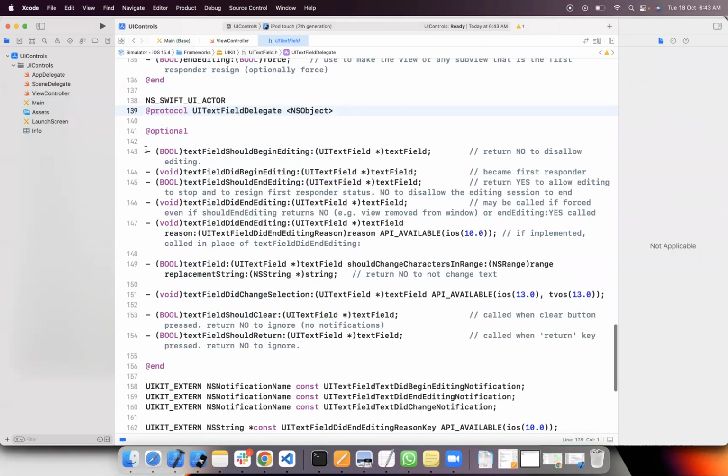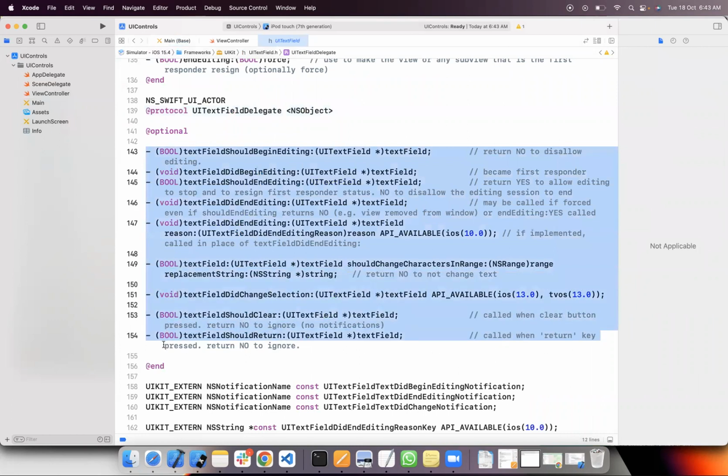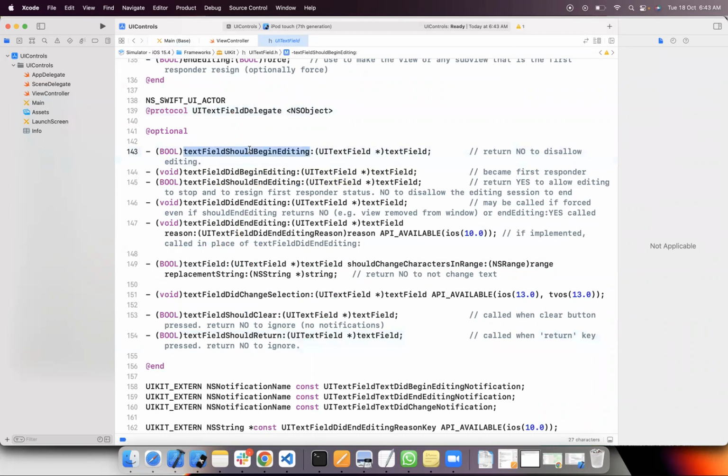These are the various methods in the UITextFieldDelegate. textFieldShouldBeginEditing returns a Boolean. Actually, it is shown in Objective-C notation; I'll check today why it is showing Objective-C instead of Swift. Let me write this method. There are totally 9 methods.